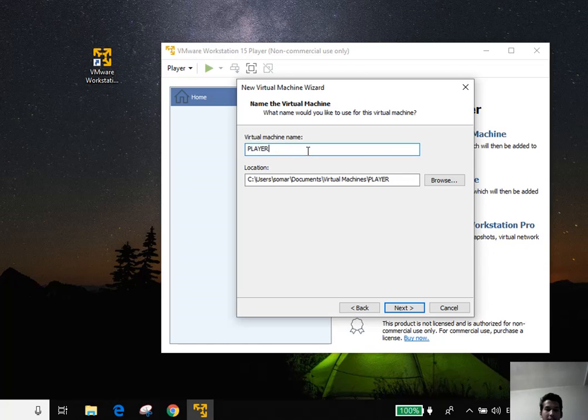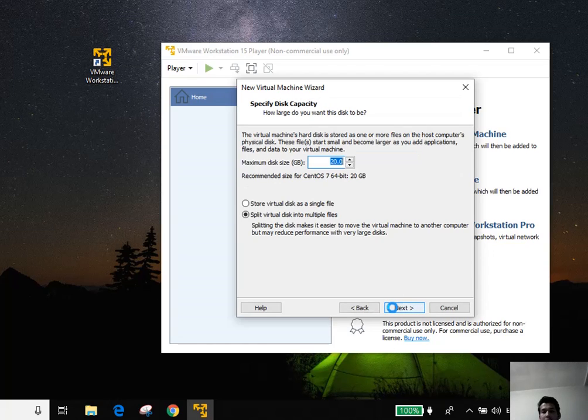Mine is Player 1. This is my first, so I'm creating it as Player 1. 20 GB is the minimum recommended for CentOS. Here you see the option to split virtual disk into multiple files. This is the best option when you're creating, because it helps when we are doing backups or moving virtual machines to other computers, and it avoids one very large disk. It also improves the speed.